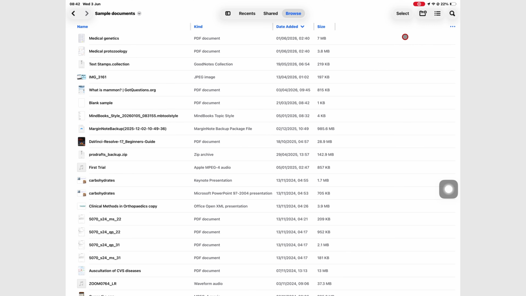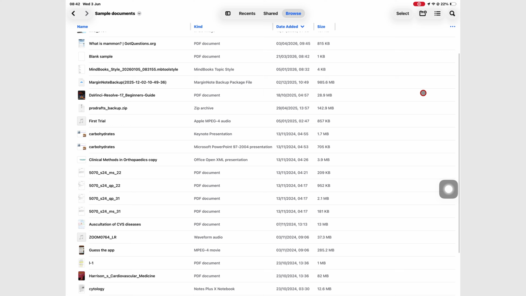The trade-off is that lists show one file per line. So if a folder has a lot of files, you'll end up scrolling more.